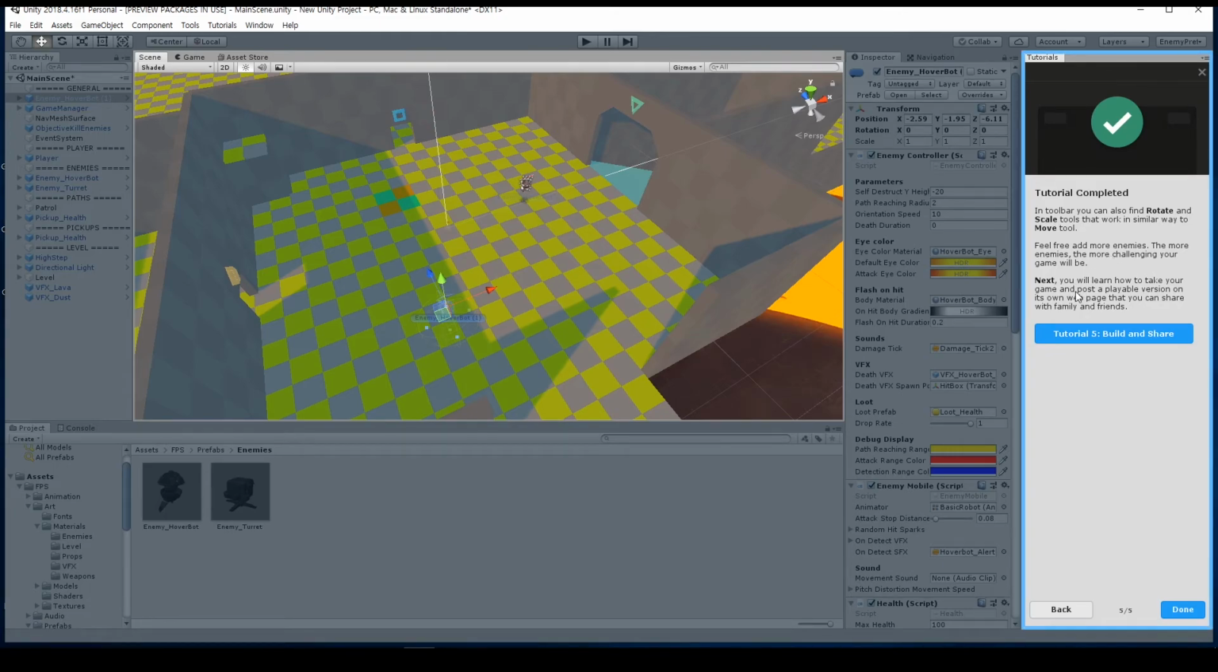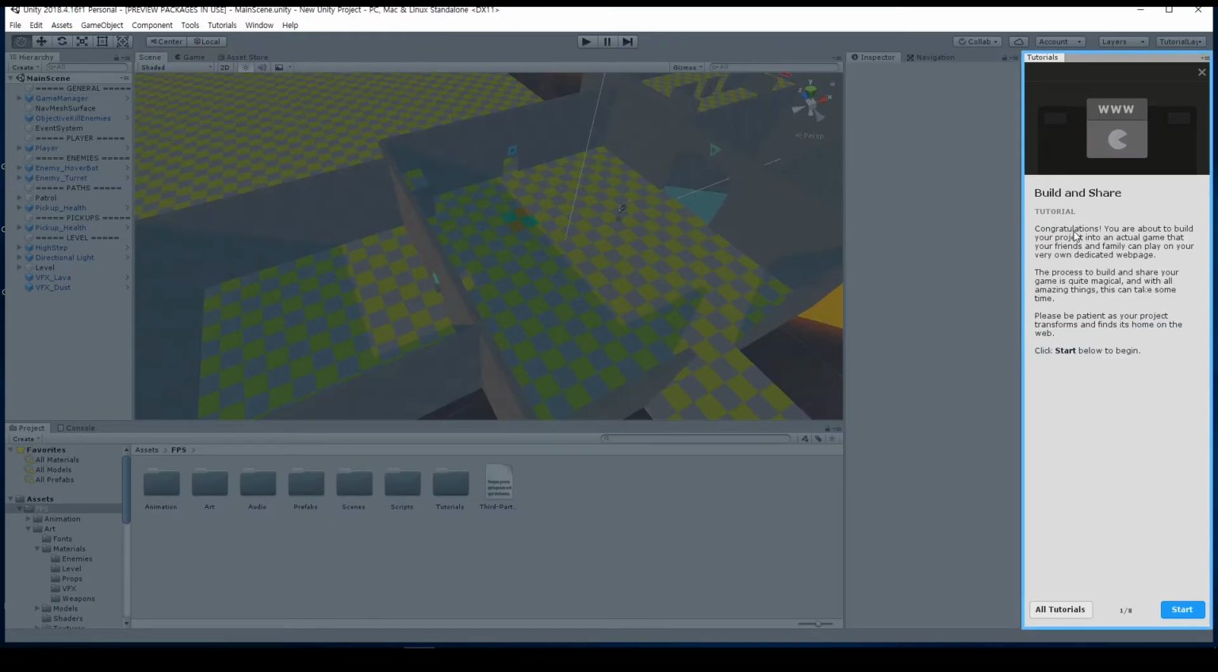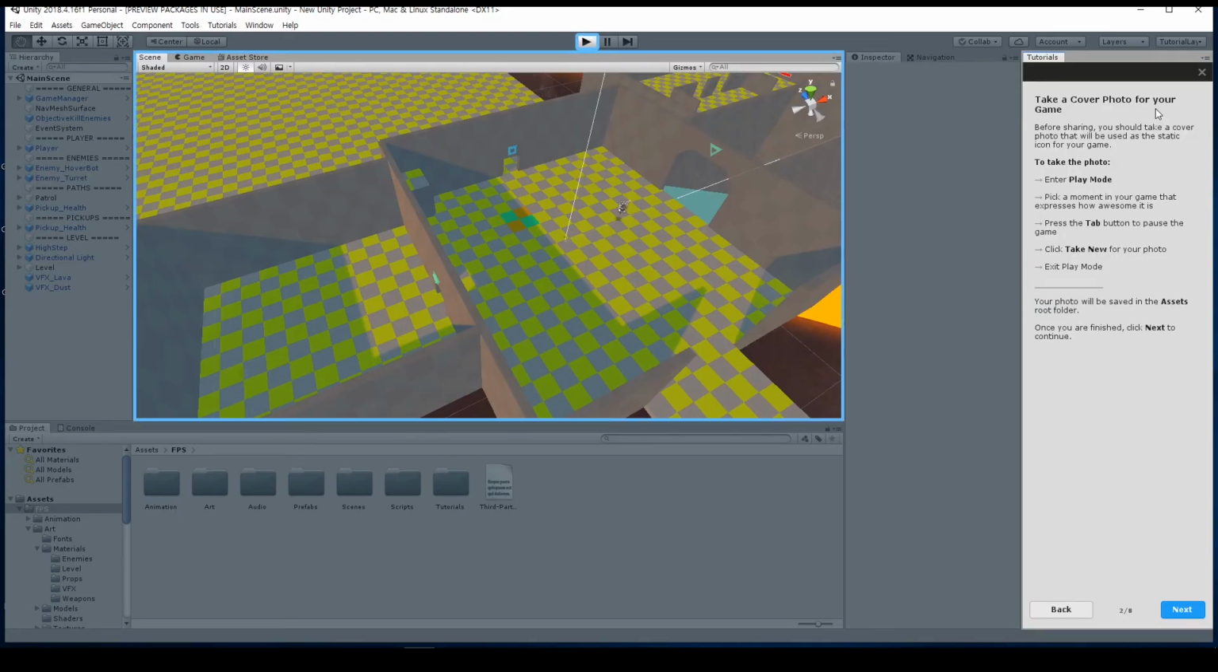Next, you will learn how to take your game and post a playable ad that you can share with family and friends. Build and share tutorial. Congratulations, you are about to build your project into an actual game that your friends and families can play on your very own dedicated web page. The process to build and share your game is quite magical, and like all amazing things, this can take some time. Please be patient. Take a cover photo for your game. Before sharing, you should take a cover photo that will be used as a static icon for your game.